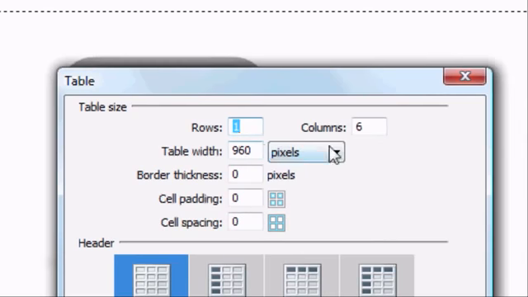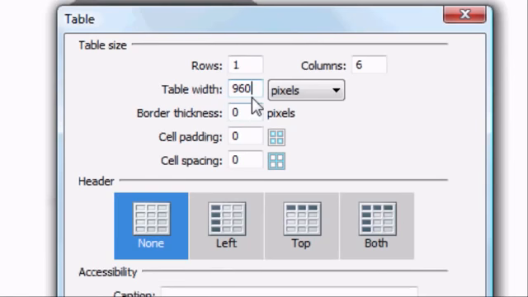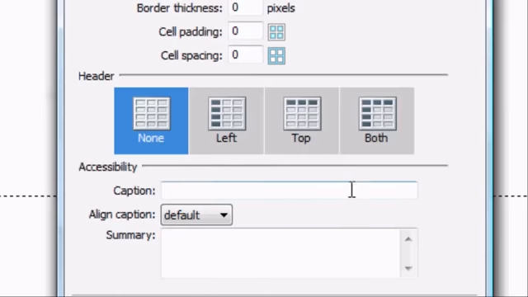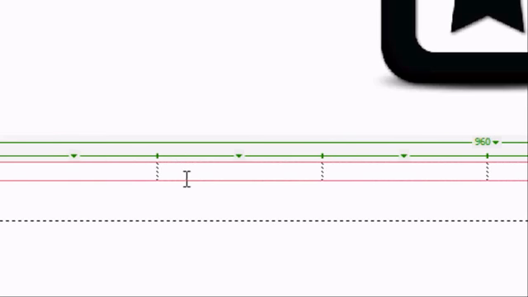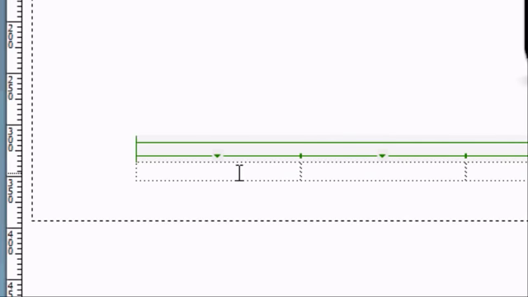It will open up this dialog box. We can select the number of rows and columns we want in the table, so 6 columns and 1 row, and we can select the table width. We can either do percent or pixels. Obviously if we do percent, that will be 960 times the width of the screen. So we're going to just do it in pixels. And we've got our 6 columns here, so we can start doing a menu bar.